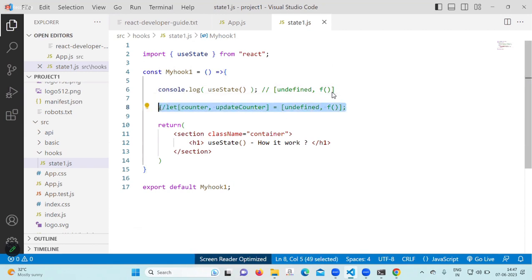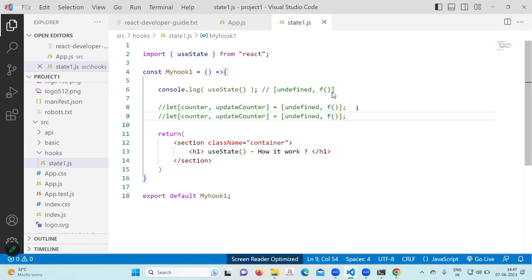We'll copy this line again and paste below, and uncomment it. If I pass here 100 and here we don't pass anything, first is 100 and second is nothing. Now what will go to where? 100 will go to the counter and this f as a function will go to the updateCounter. This is called the root cause analysis of this one.